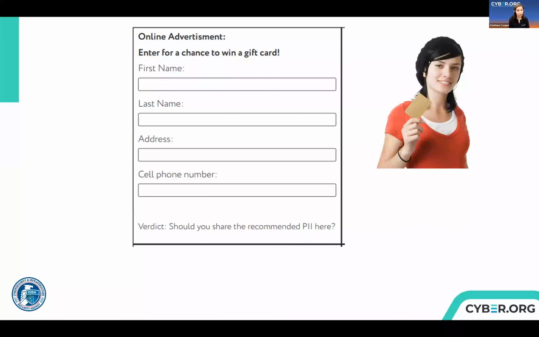So in this one, you have an online advertisement with a chance to win a gift card by entering some information. And so what students are going to do is they're going to come up with a verdict. They'll discuss these within their group and then come up with a verdict. Should they share the recommended PII there? So they have one for an online advertisement.